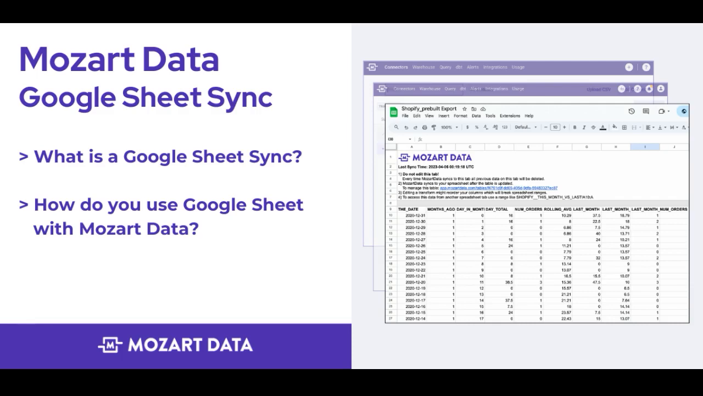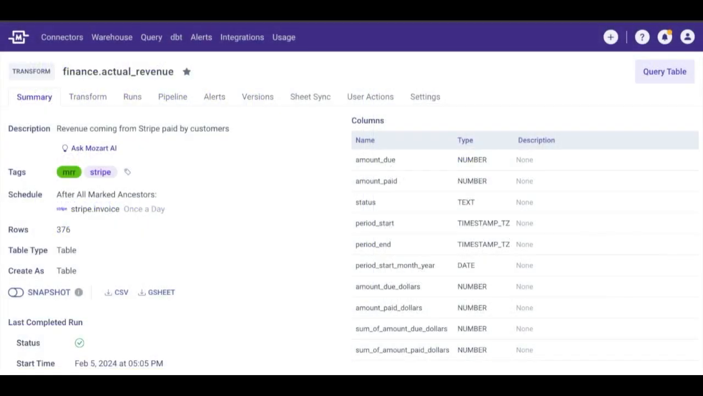Before you can schedule a Google Sheet sync, you need to create and schedule a transform. For more information on how to do that, check out the scheduling a transform video or documentation separately. Right now, we have it already open.